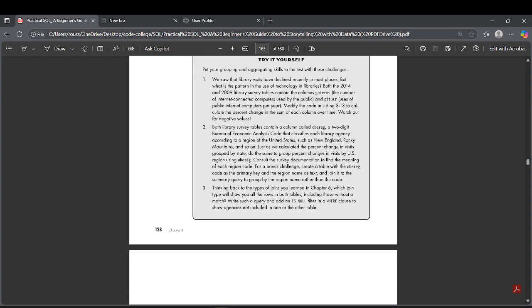So number 3, thinking back to the types of joins you learned in chapter 6, which join type will show you all the rows in the tables, including those without a match? Write a query and add an IS NULL filter in a WHERE clause to show agencies not included in one or the other table.